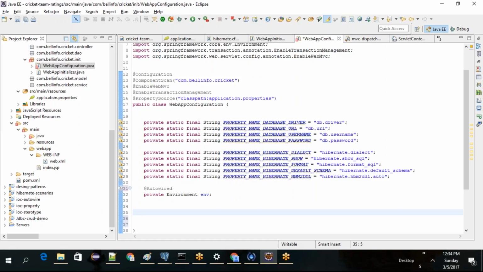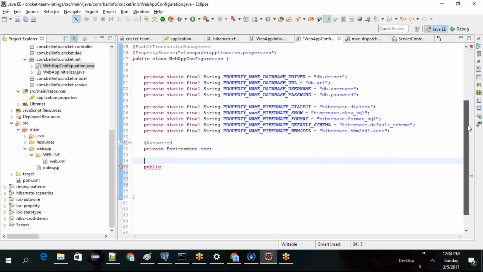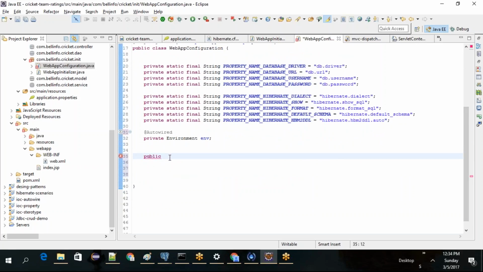But there is another way of creating the beans, bean ID equal to, you remember? So there is another way of doing it by providing all the information using @bean. Let me show you. Public. Whatever I'm going to store, database related stuff, I'm going to call it data source. Data source method.